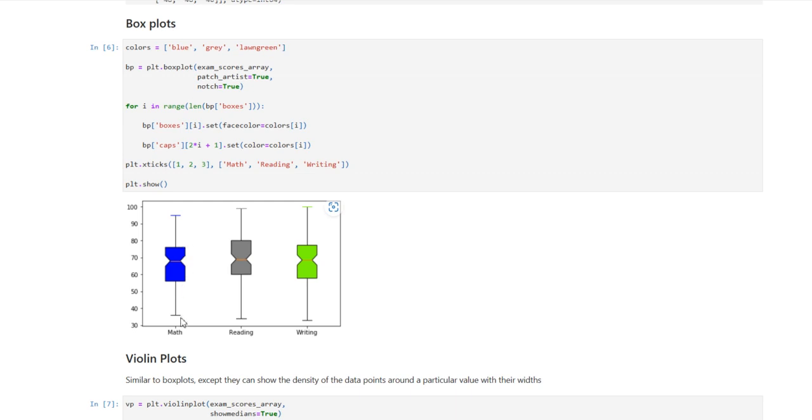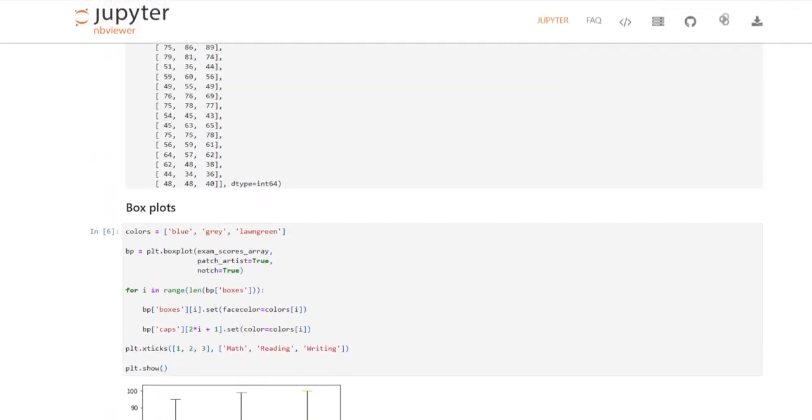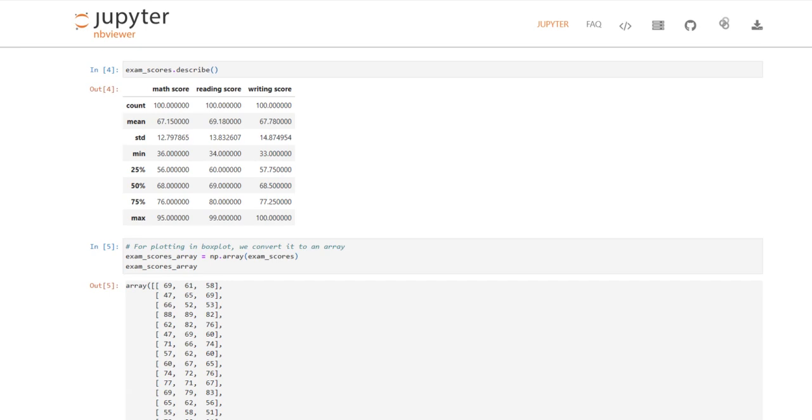So this is the plot of math, the plot of reading, and the plot of writing scores. Viewing this, of course, we don't have any outliers, but kindly see the median of each and every data. The median for writing is exactly at the middle. So let me observe it with the median value. See here, this is 68.